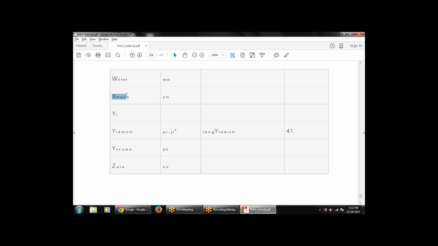Then starting with X, that is Xhosa, with XH, and there is no language, there is no code. Then YI, there is no language, there is no code. Then Yiddish, YI star, the language is Yiddish, and the Mac code is 41. Then Yoruba, with the code YO, there is no specific language, no specific Mac code. Then Zulu, with the value ZU, and there is no language defined over here, and there is no Mac code.